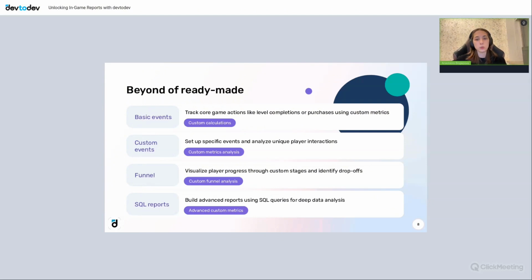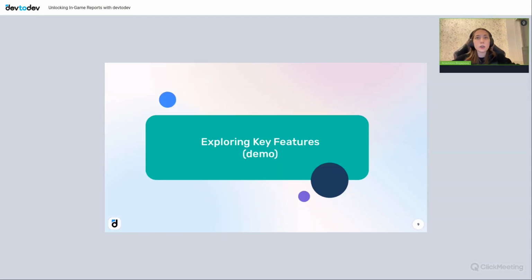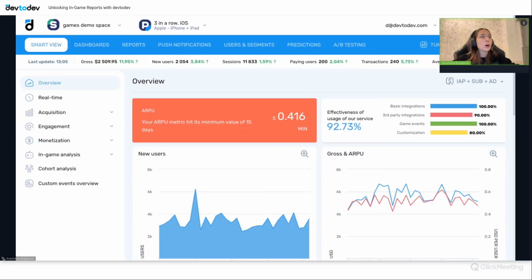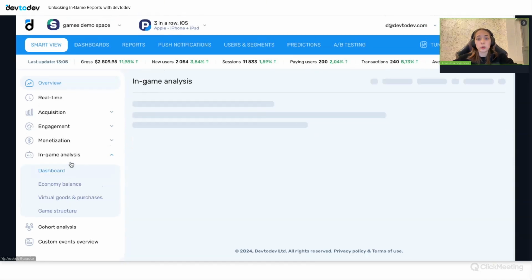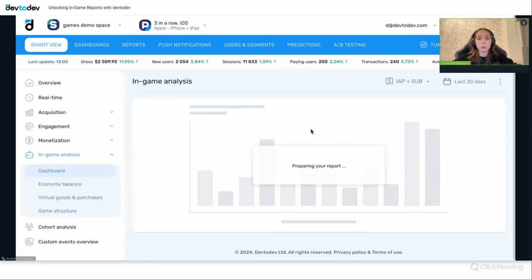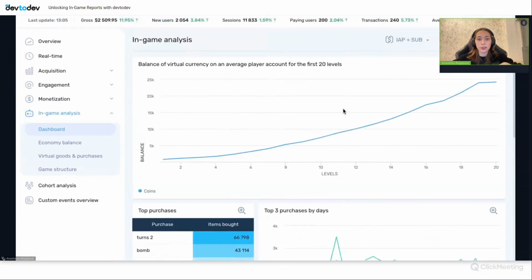So let's move to the interface. I will share my screen and show you our interface. As always, the ready-made reports are in the Smart View menu, and today we are interested in the in-game analysis section. Here you can see, as I said, 4 general groups of dashboards. The first section, dashboard, includes key reports from the next 3 sections. You can switch to specific dashboards by clicking here for details.